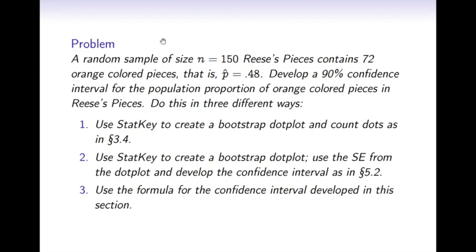A random sample of size n equals 150 Reese's Pieces, and I have to say I've been a little remiss in this. It is supposed to have this apostrophe here. It's possessive, so I apologize to Reese's Pieces for my previous work here. I've sometimes been neglectful of that apostrophe.